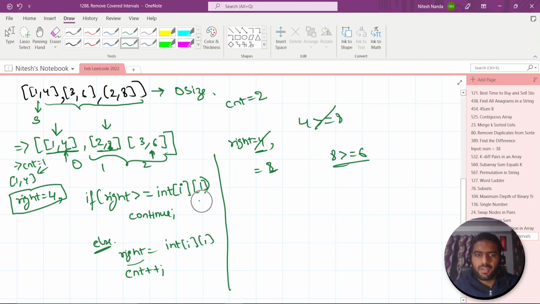We will just do continue. Okay, we will move forward further. So we are here. We will move further, and we come out of the loop and we get the final output as count.